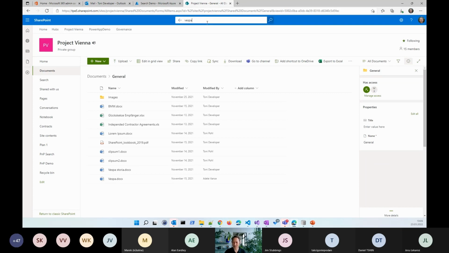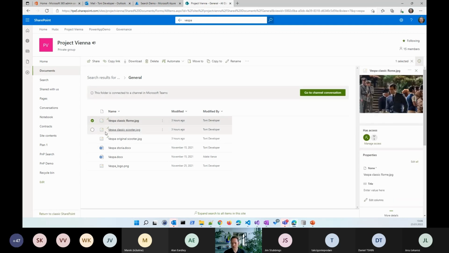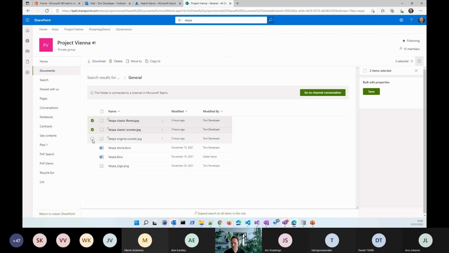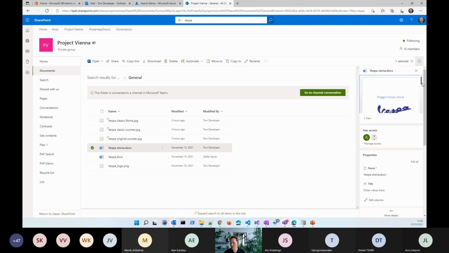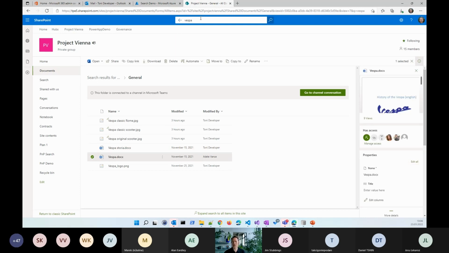So I search, for example, for Vespa. You will see I get the result with some documents and some graphics in that case, like how does a Vespa look like, what documents are in here. And of course, it also understands various languages. Here I have a document that's in Italian, for example, Vespa Storia. We will see that here in the preview. And we have other documents here as well from Tony and from Adele, for example, and so on. So that, of course, searches only my current SharePoint site.